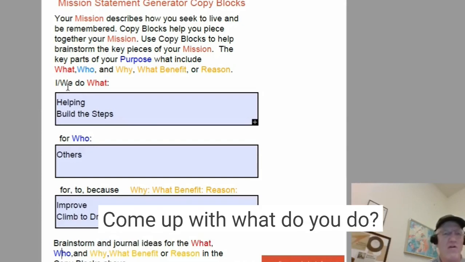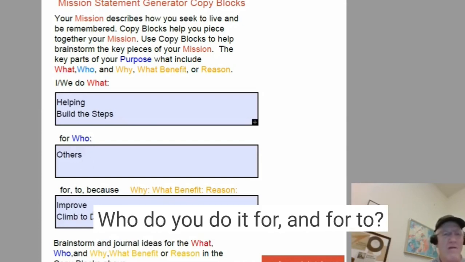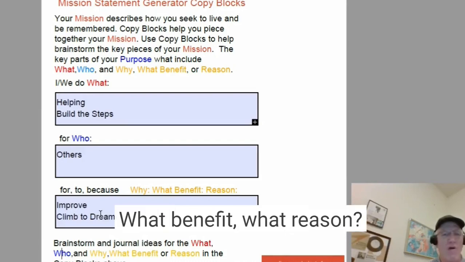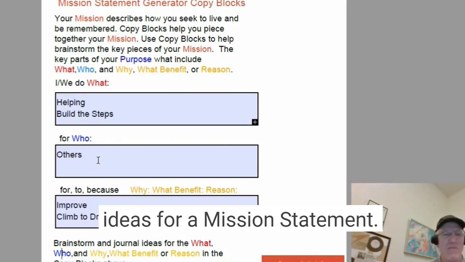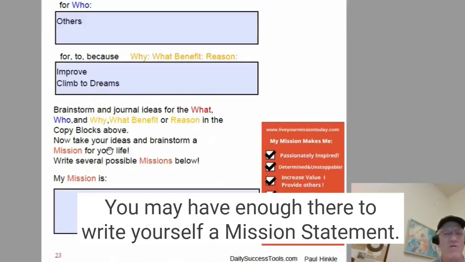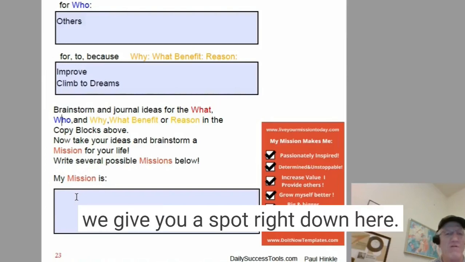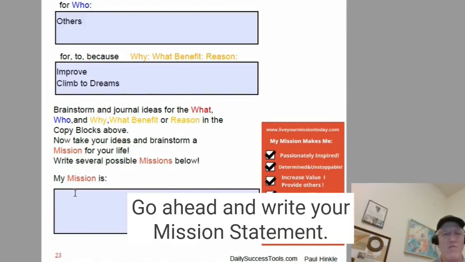Come up with what do you do, who do you do it for, and for, to, because, why, what benefit, what reason. This is a great brainstorming technique to throw down some ideas for a mission statement. You may have enough there to write yourself a mission statement. In the template, we give you a spot right down here. Go ahead and write your mission statement.